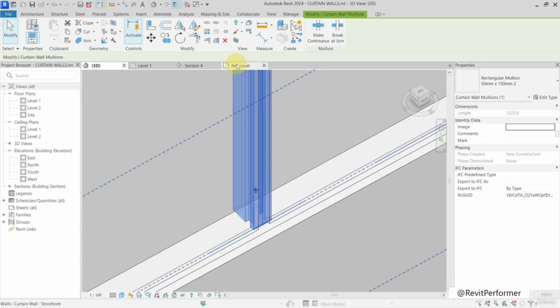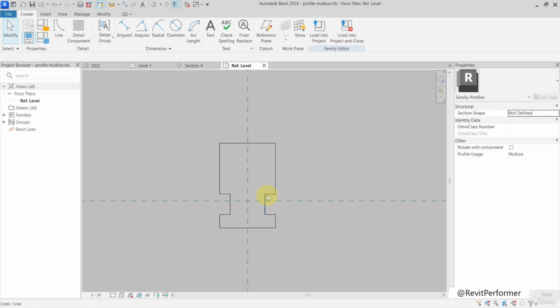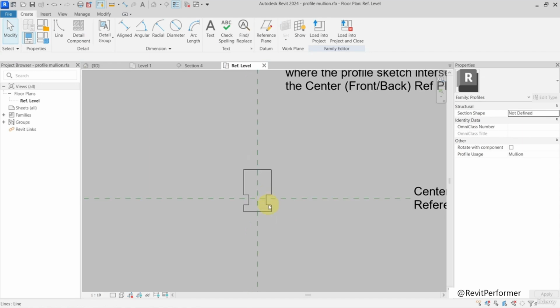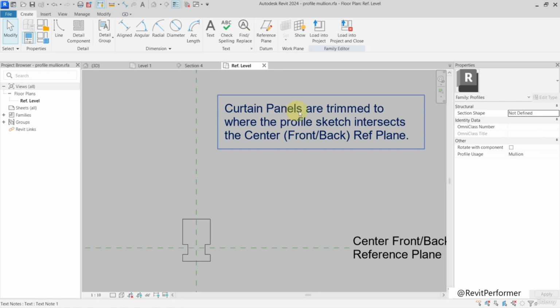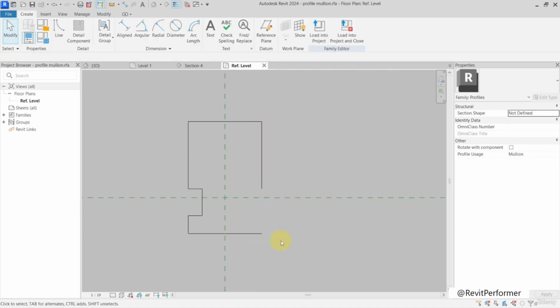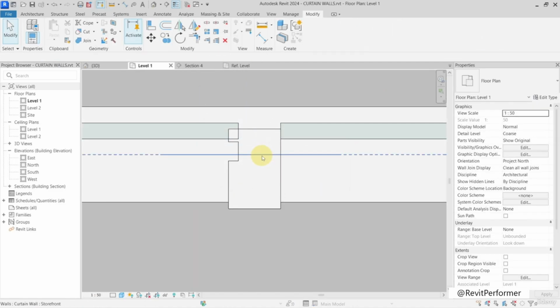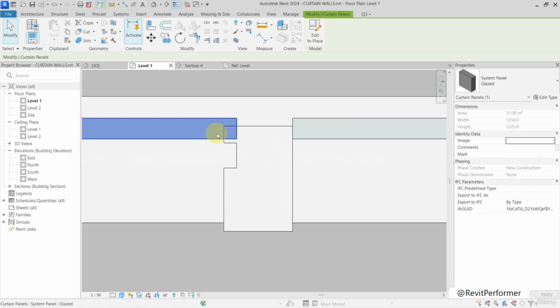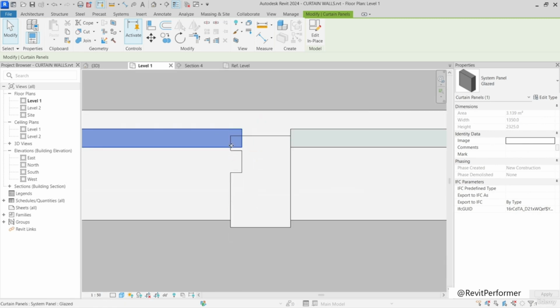The next important thing to remember when creating profile families for the curtain wall medians is this: the curtain panels are trimmed to where the profile sketch intersects the center front back reference plane, which is this one. And what this means is, let's do this thing again. Now you can see that here my curtain wall panel is going all the way inside, and here it stops at this side. And here it actually goes inside where I do not want it.